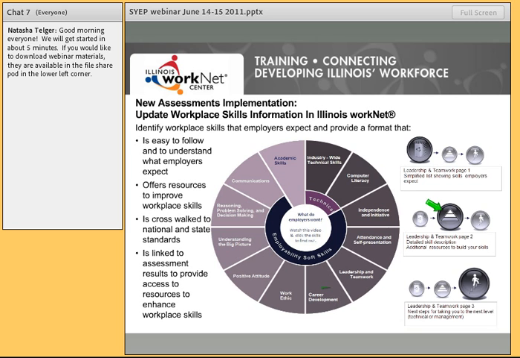So we'll have updates to our job search tools, and then we're also having updates to our workplace skills. And this is as a result of the assessment implementation work group that I had mentioned earlier. I highly, highly suggest and encourage you, please do attend the webinar on June 21st or on June 23rd. This covers the Illinois WorkNet pathway redesign, and there's a lot of good information that's going to be provided during that webinar that I'm sure you'll find very useful. So please do join us.